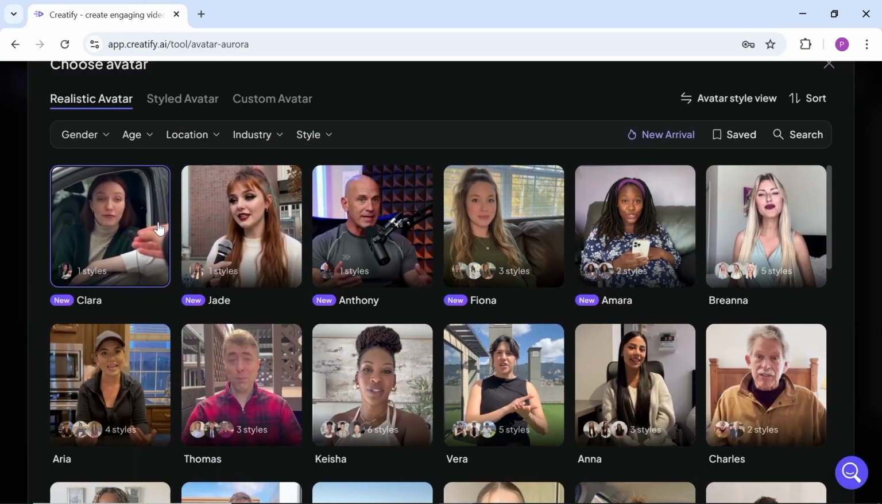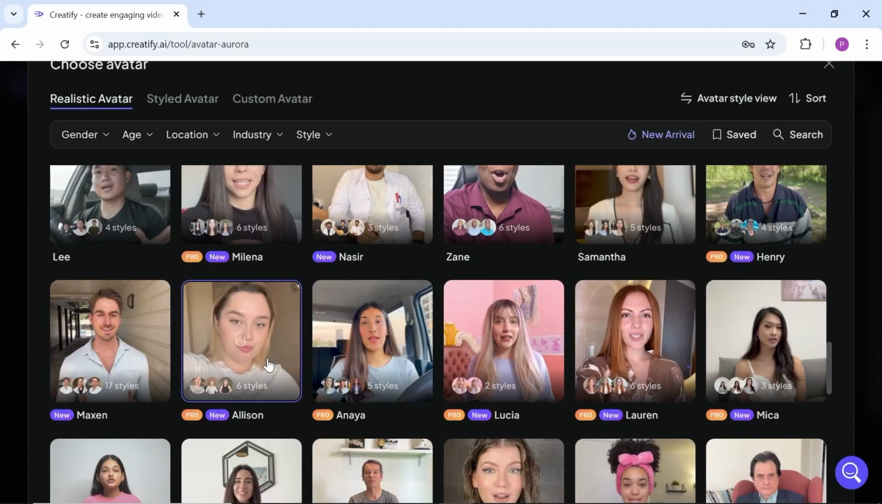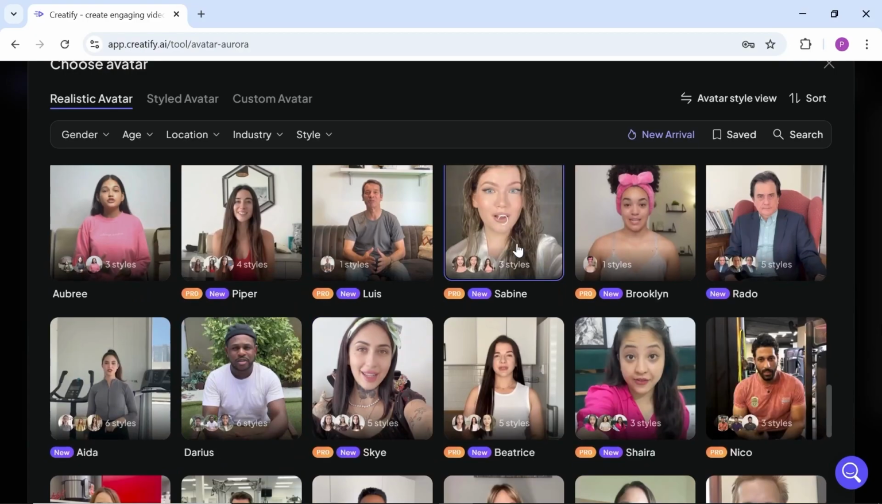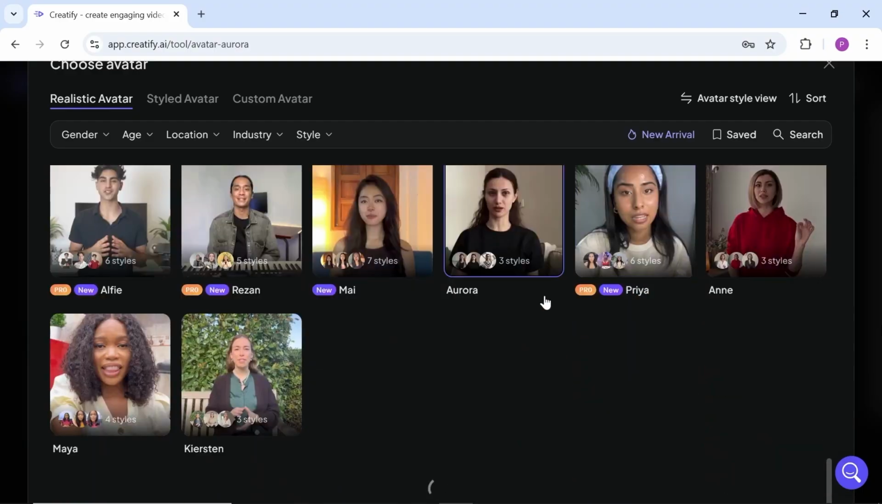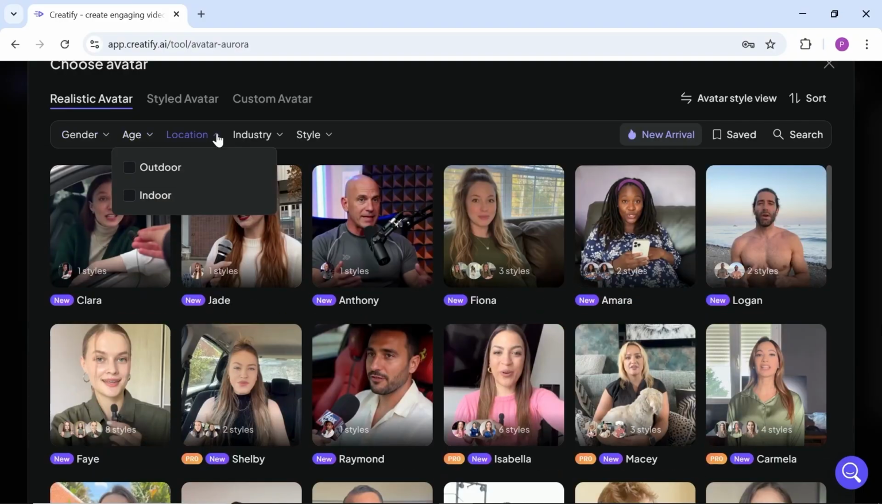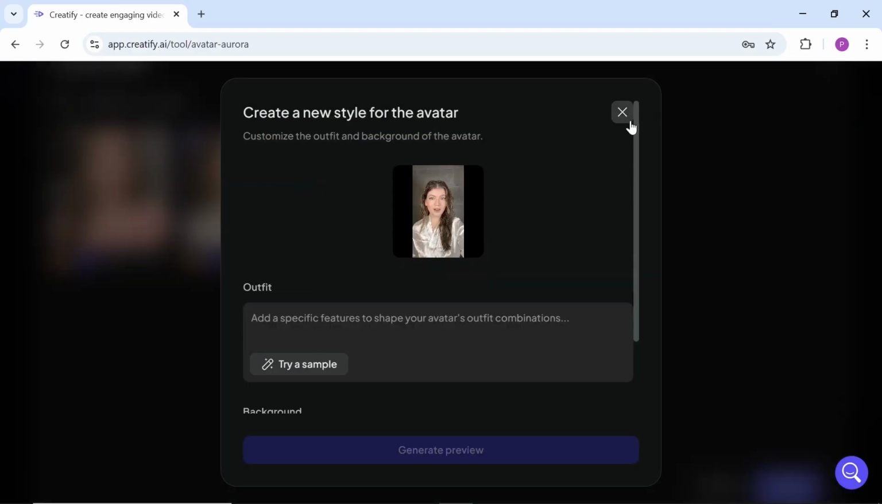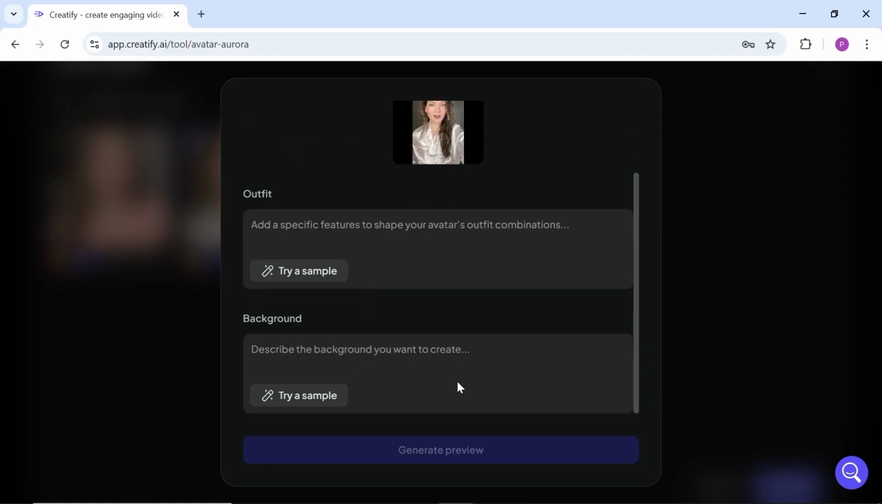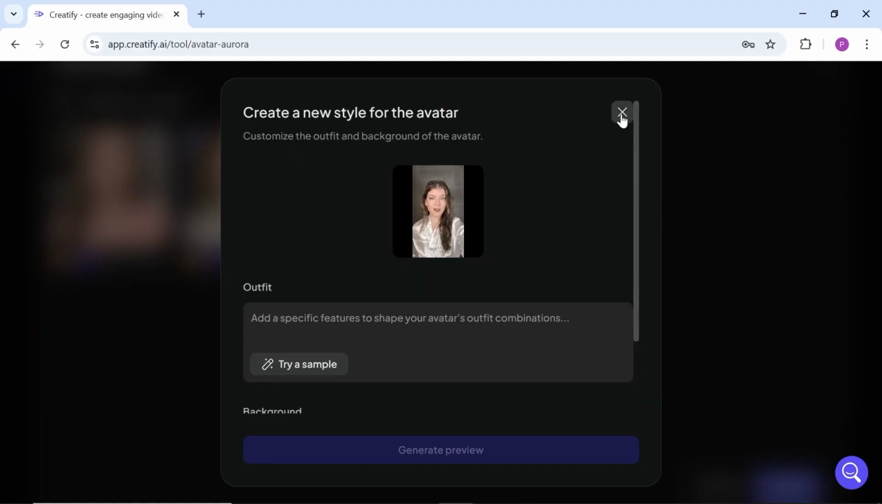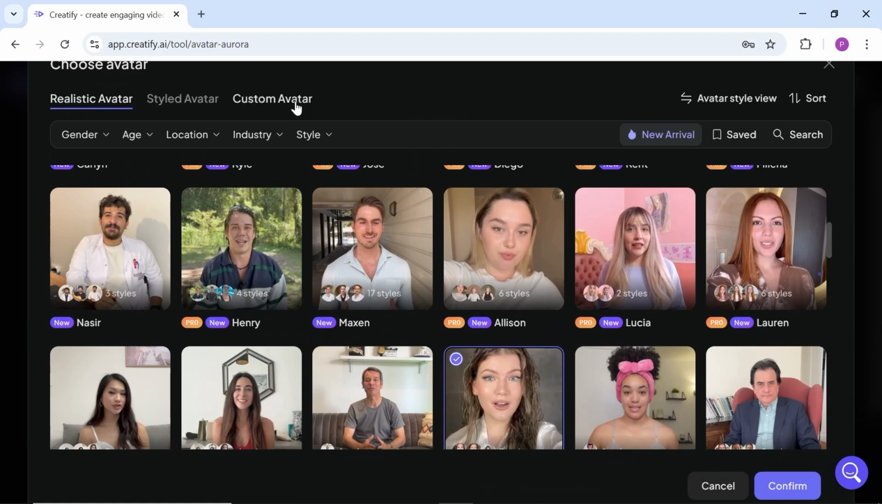As you can see, there are a lot of avatars here, and they look shockingly real and lifelike. For non-professional viewers, it can be really difficult to tell the difference. And there's also a huge variety. Each avatar is available in different locations and styles, which really expands the diversity. On top of that, if you don't like the default looks, you can change the clothing and even the location of your avatar using AI to make it match your own style.